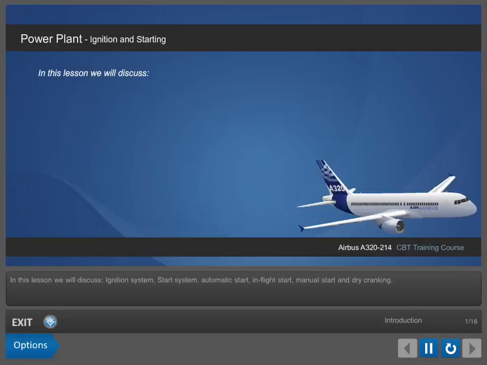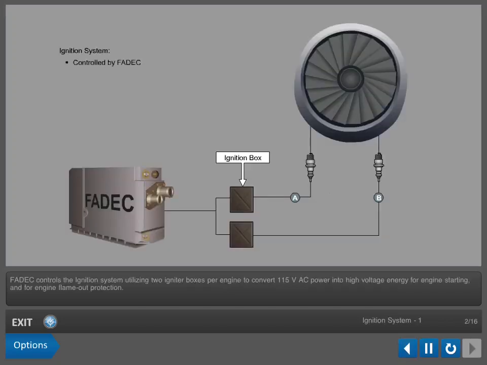In this lesson, we will discuss ignition system, start system, automatic start, in-flight start, manual start, and dry cranking. FADEC controls the ignition system utilizing 2 igniter boxes per engine to convert 115-volt AC power into high-voltage energy for engine starting and for engine flame-out protection.